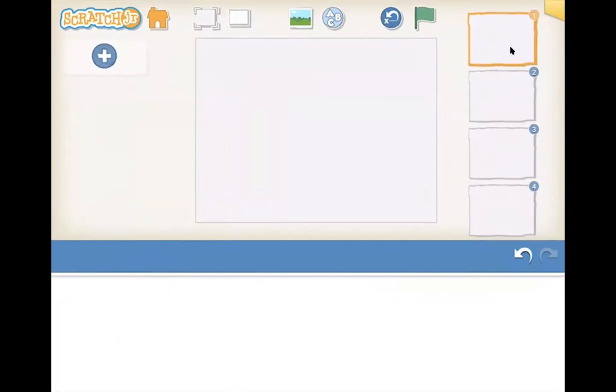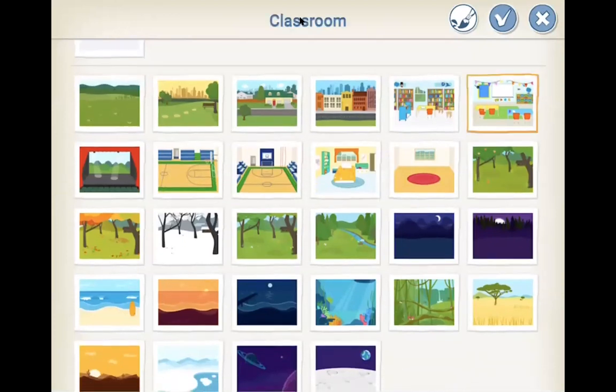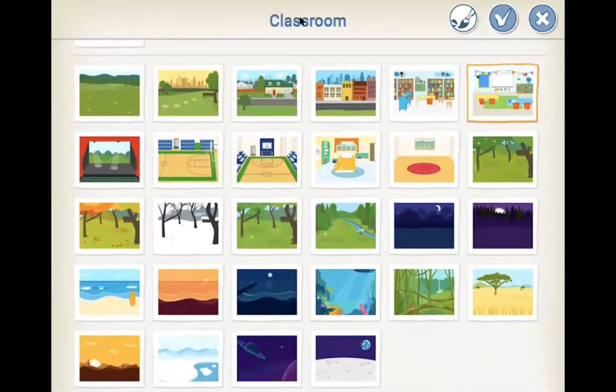And then you're going to go towards the middle of your screen where you see this, it looks like a photo with a picture in it of a landscape. You're going to click that, and then you're going to find a scene that represents summer. So whatever summer looks like to you, you can go ahead and pick that one.